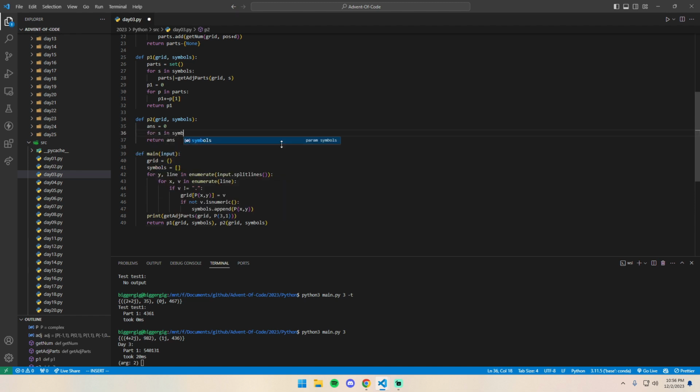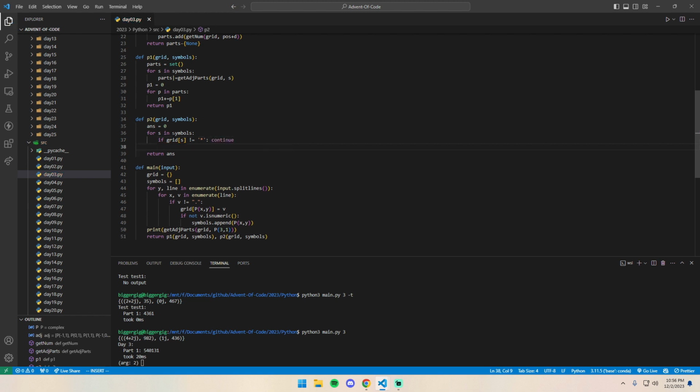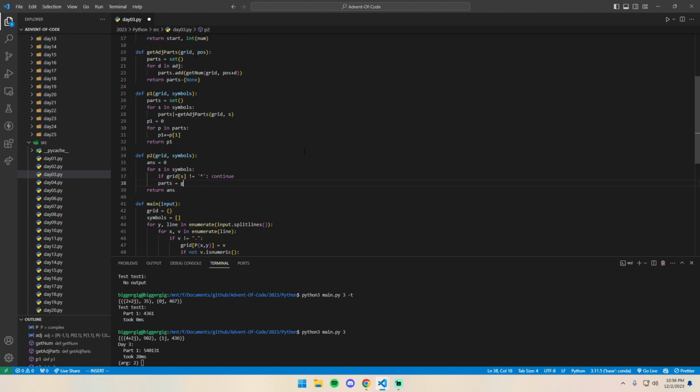So now, for S in symbols, we want to only look at the asterisks. So if grid at S, to get the actual character, is not equal to a star, then we'll continue, which is basically just skip to the next iteration of the loop. And so by now we know that S is a star. We'll do parts is equal to get adjacent parts at grid and our symbol. And then if the length of parts is exactly equal to 2, then we know we have a gear. And then we want to find a way to multiply the two values of our set together. We could do something ugly like this, where we have parts.